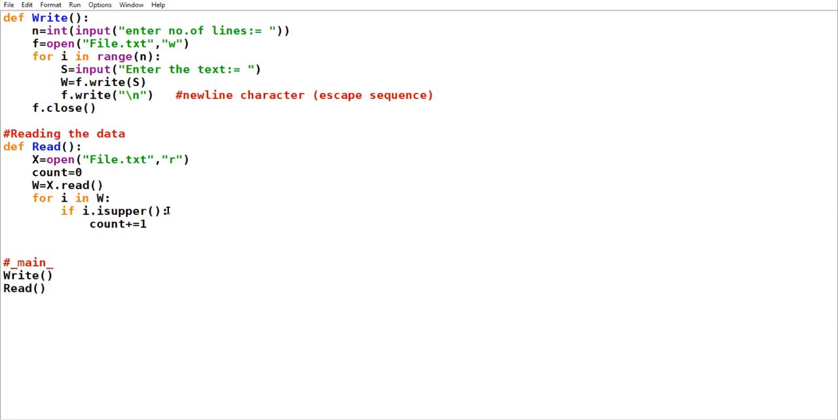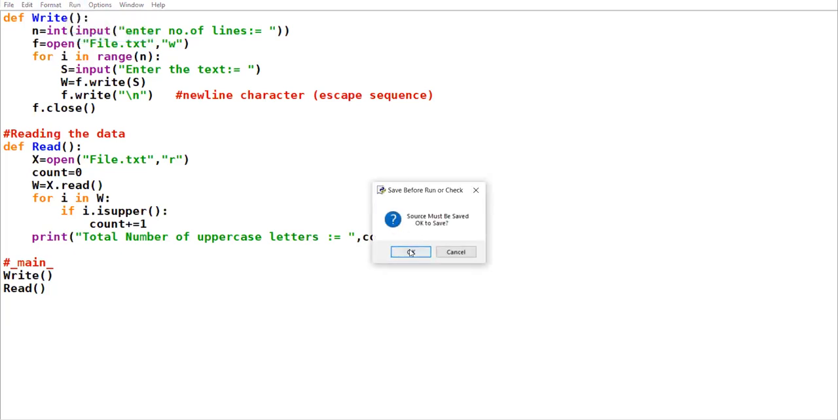Okay? This will continue till the end of the loop. When the loop gets to the end, print the total number of uppercase. Okay? Am I clear up till here, 12th? Let us run this program now.